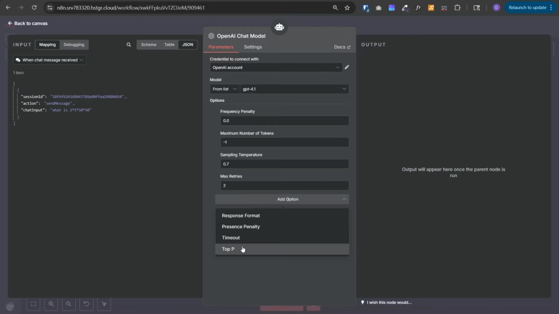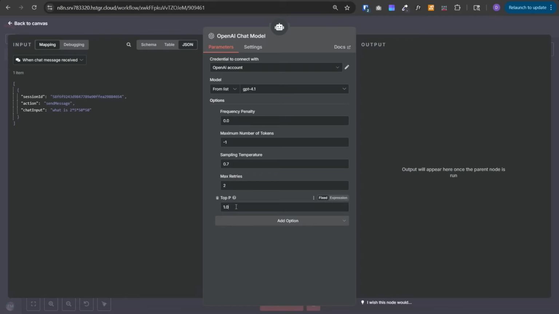Top P is also called nucleus sampling. It decides how many word choices the AI considers when replying. The LLM is nothing but a predicting machine. For a given query, it tries to predict the next set of words and returns them as responses. If we set top P to 1, it will allow the AI to consider every possible word for the response. If we set top P to 0.3, then it will allow the AI to choose only from the top 30% safest, most likely words. You can think of it like a word filter.